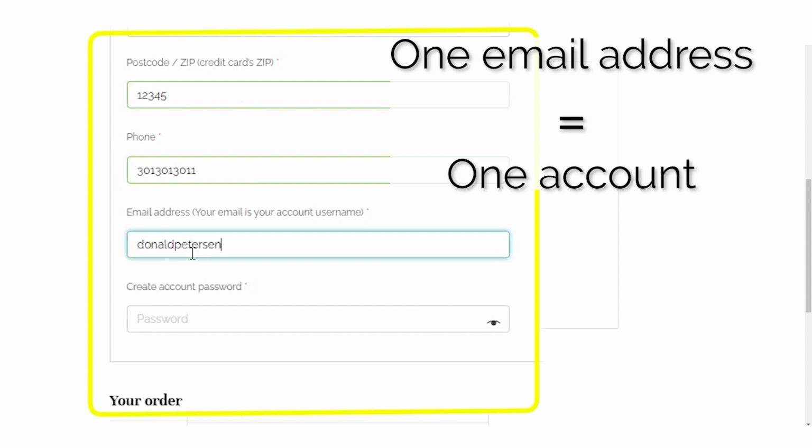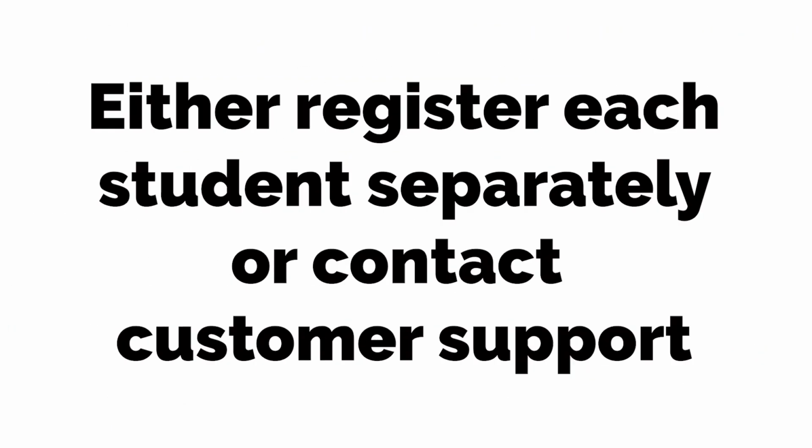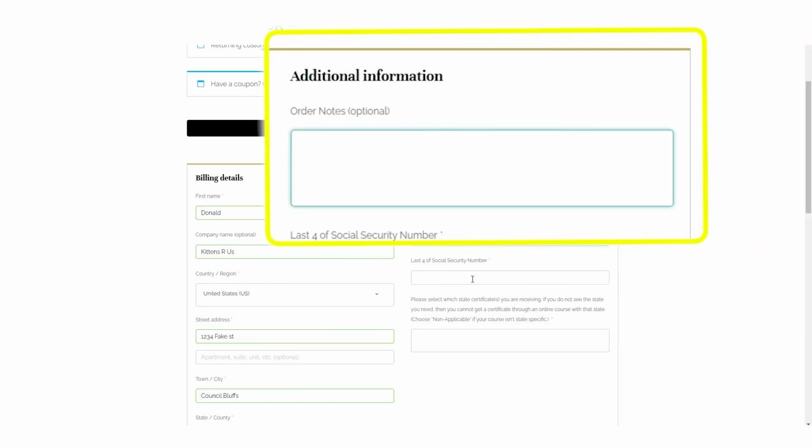One email address can be used to create one account only. If you need to register more than one student, please go through the checkout process for each registrant or contact customer service for an alternative. You can also add any additional info in the Order Notes section.